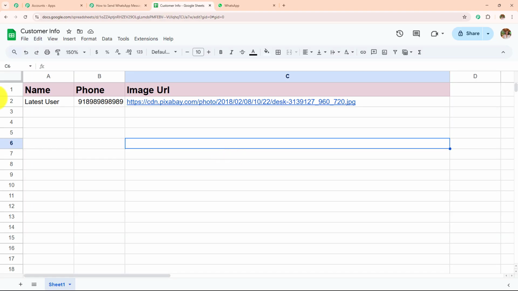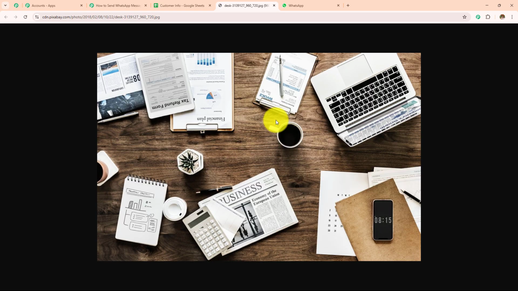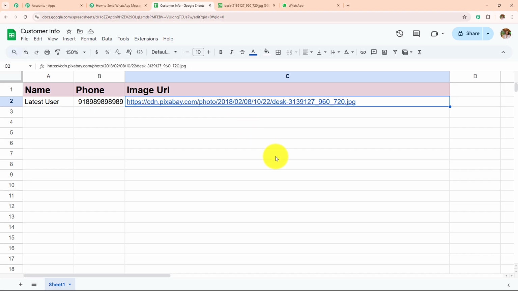I have already added some dummy details. I'm going to open this image URL. Let's check what image I have added. So this is the image which I have added. Now I want to send this info to my Pabbly Connect workflow so that the WhatsApp message could be sent.